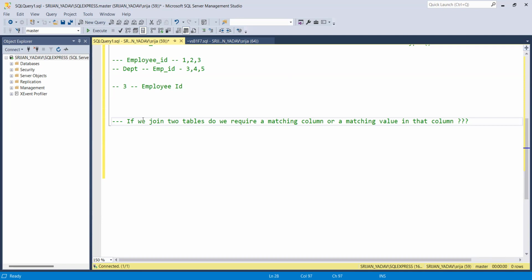No. But do we require a matching value in that column? Again, the answer is no. See, even if you are doing a join operation, if you don't have a matching value in the column, then also you will get or may not get the result. But query will run.